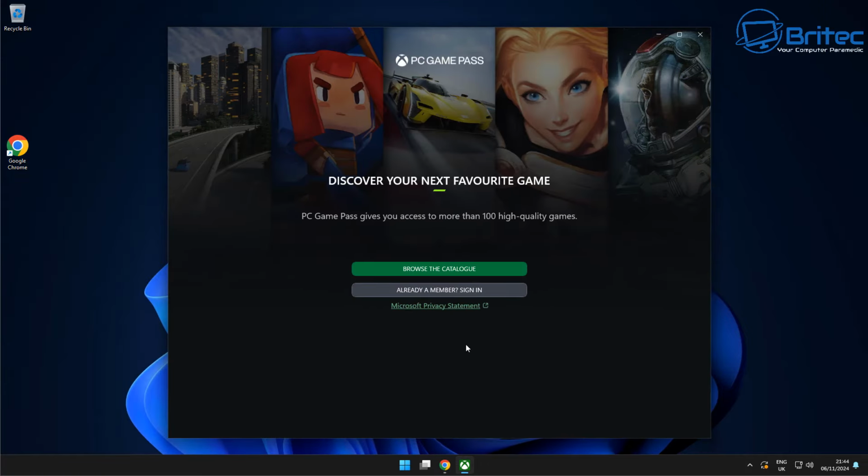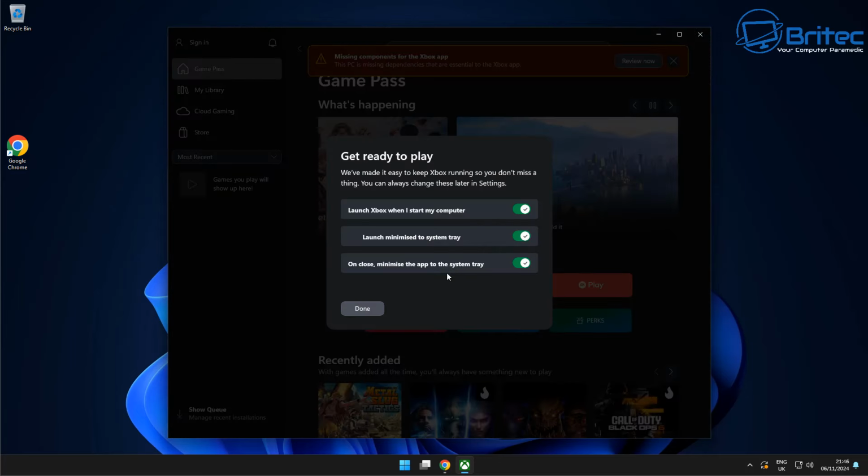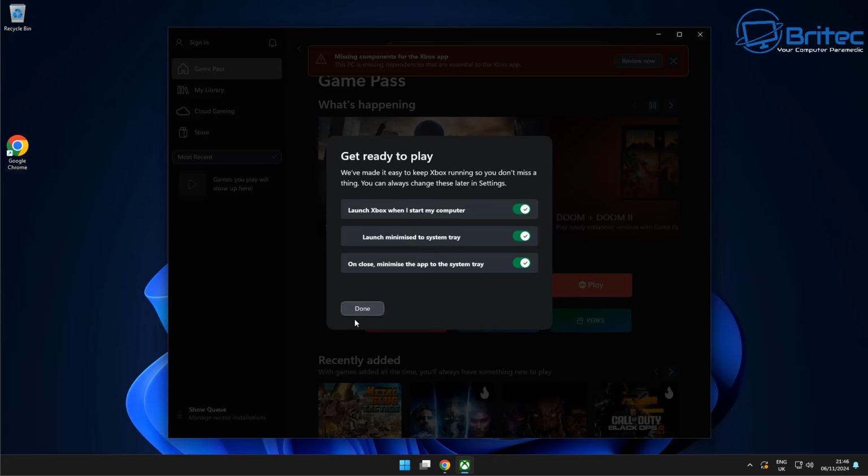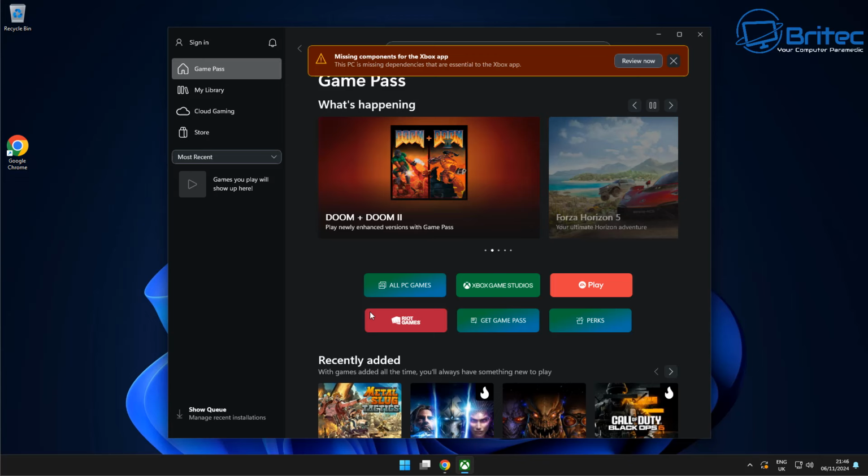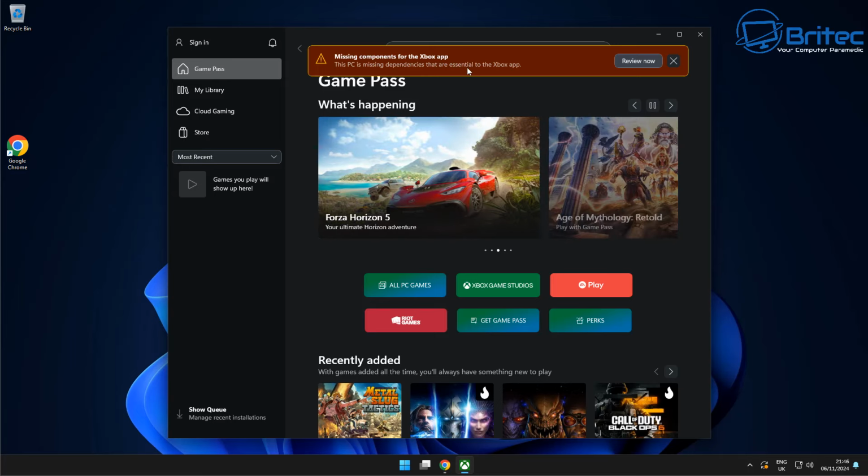From here, what we want to do right here is browse the catalog. This is going to allow us to browse the catalog of this actual app. So let's go ahead and do that right here. It's going to say get ready to play, and you can leave those checkmarked if you wish. And what we're going to do is click done here. And what you should see up the very top there is a little banner saying missing components for the Xbox app. Now, what we're going to do here is you can either click on review now and it will tell you right there.